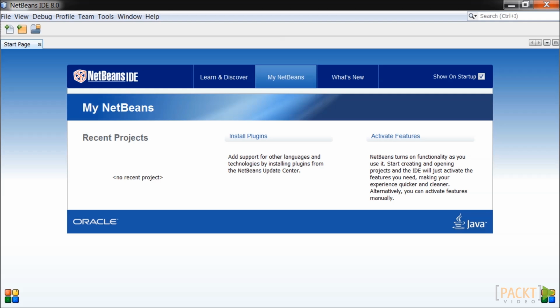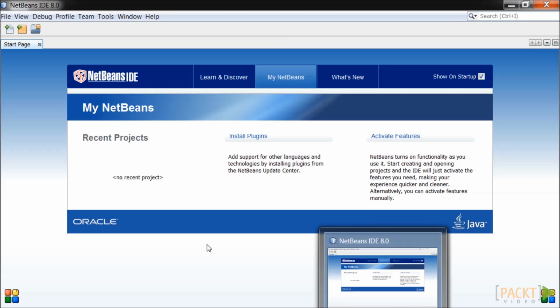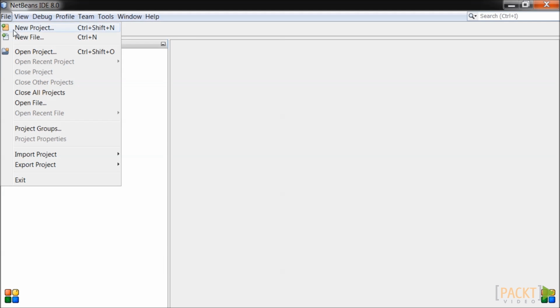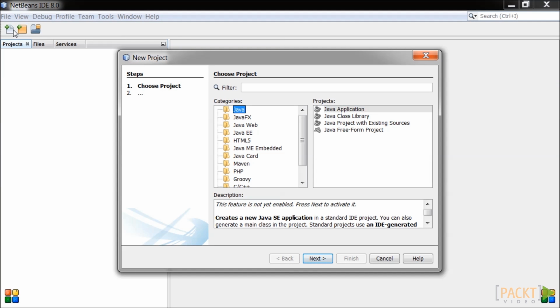Run the NetBeans that was installed in the previous tutorial. When NetBeans opens, click on the File menu and then the New Project submenu. The New Project window will open up.